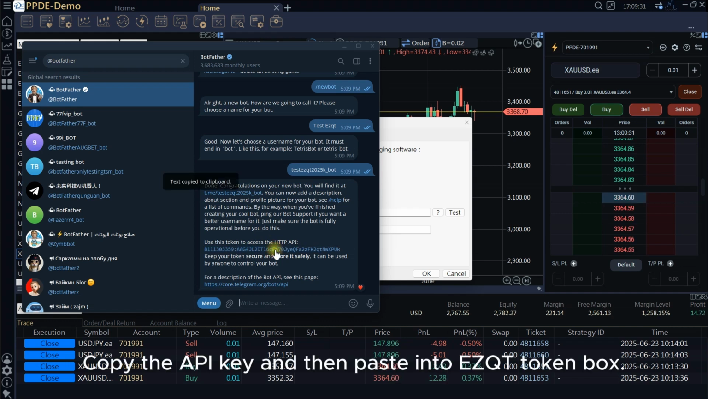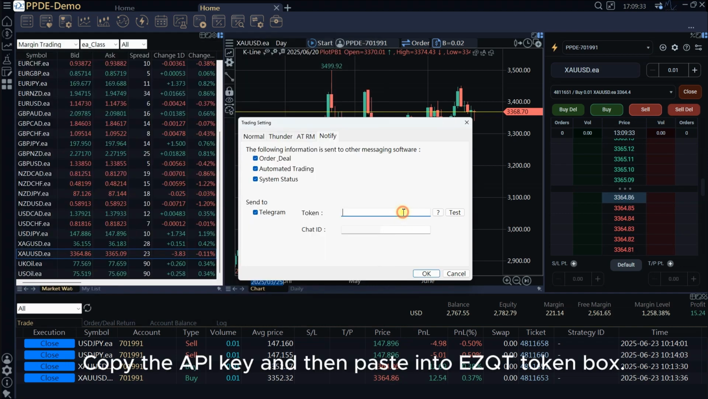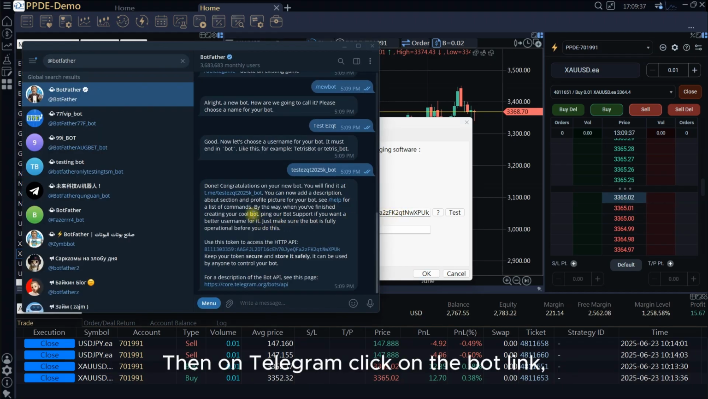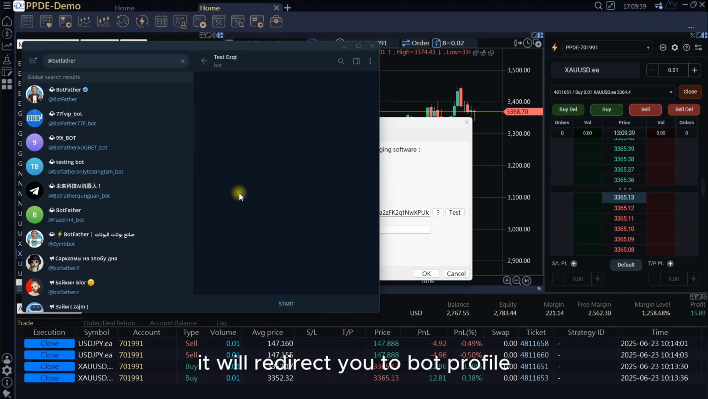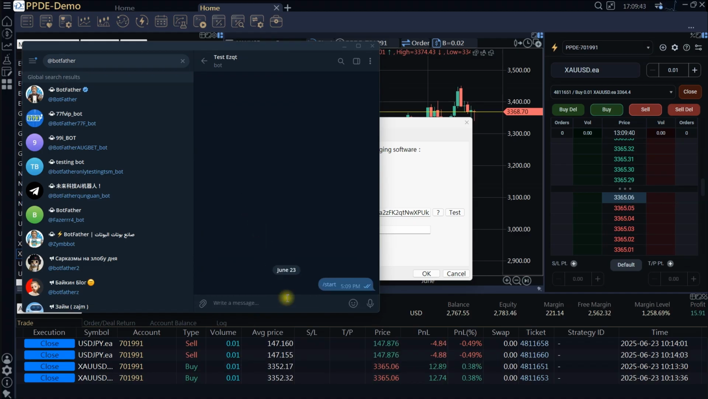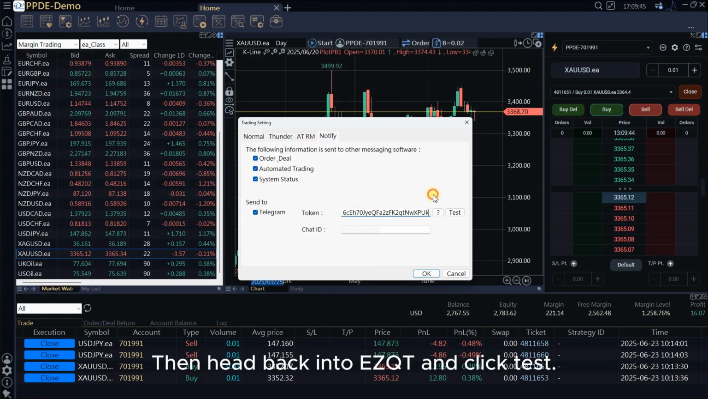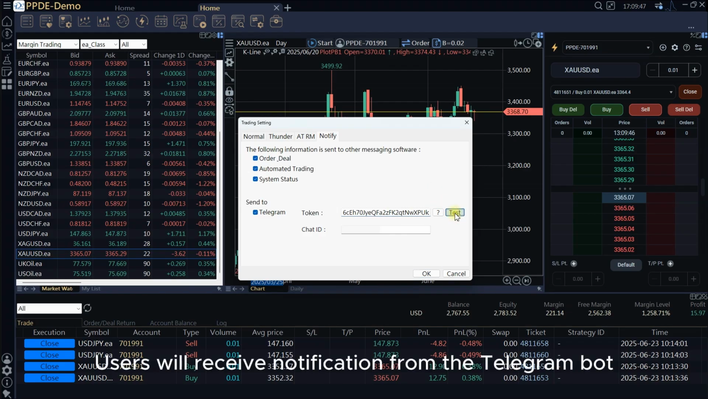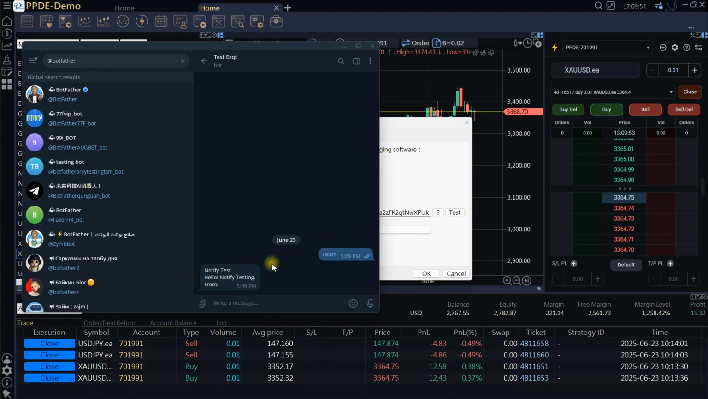Copy the API key and then paste it into the EzQT token box. Then on Telegram, click on the bot link, and it will redirect you to the bot profile. Click on the Start button. Then head back into EzQT and click Test. Now, users will receive notifications from the Telegram bot that we have created.